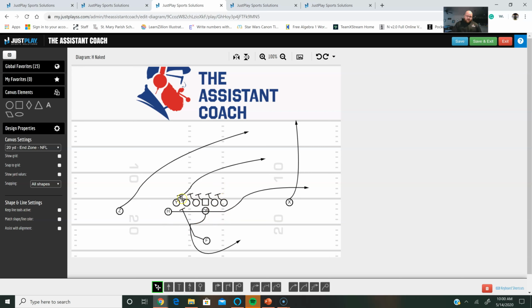We'd have everybody blocking like zone to the left. We'd get H coming across like he's going to kick out this backside end. He misses, gives him a little wiggle, and he gets into the flat. So instead of having the tight end here blocking down and releasing, he's just coming across from here. Everybody else is still doing the same thing.